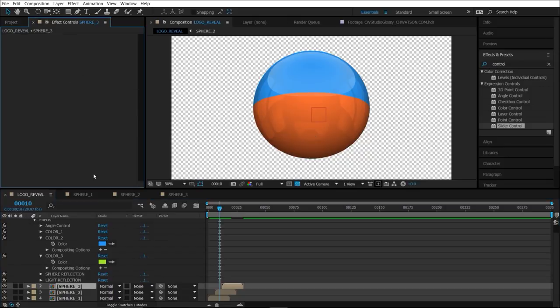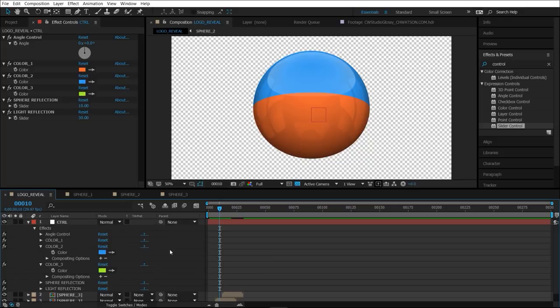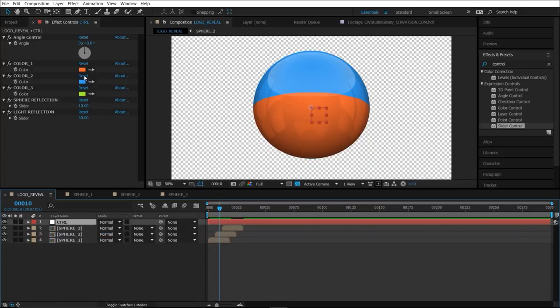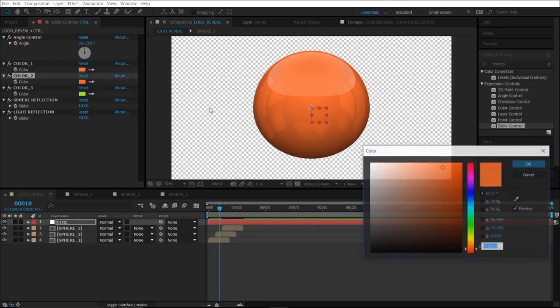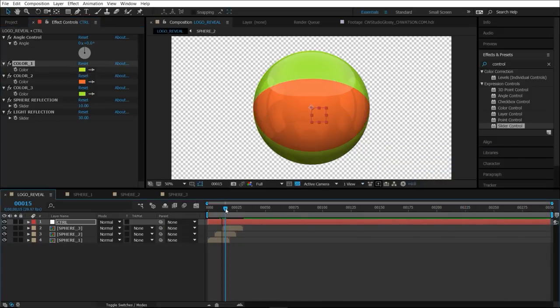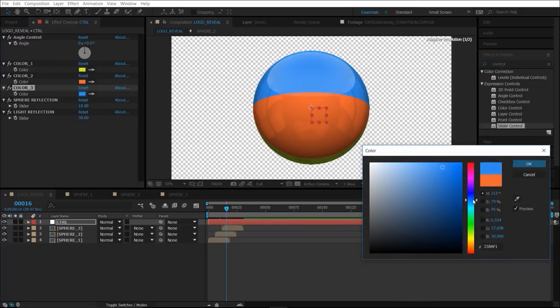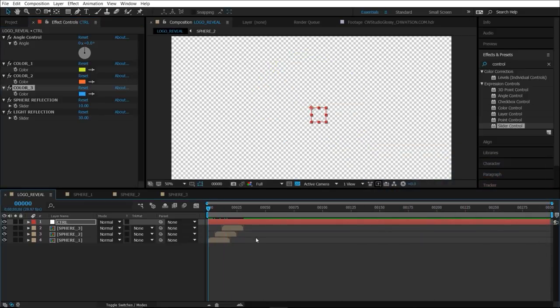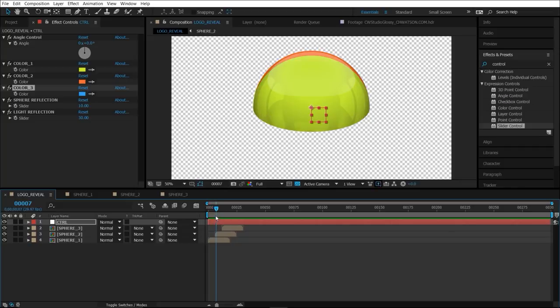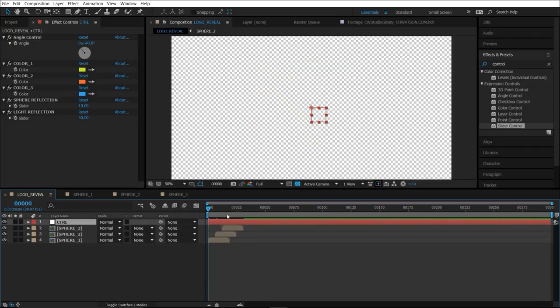So I'm going to go into color controls here. And so the orange one will be second. Let's do like a green color like that or something similar. That's good. And then the last one is going to be more like a bluish. Cool. So like that is fine. And we can adjust the rotation. Let's do like -40, so it kind of comes from the side.